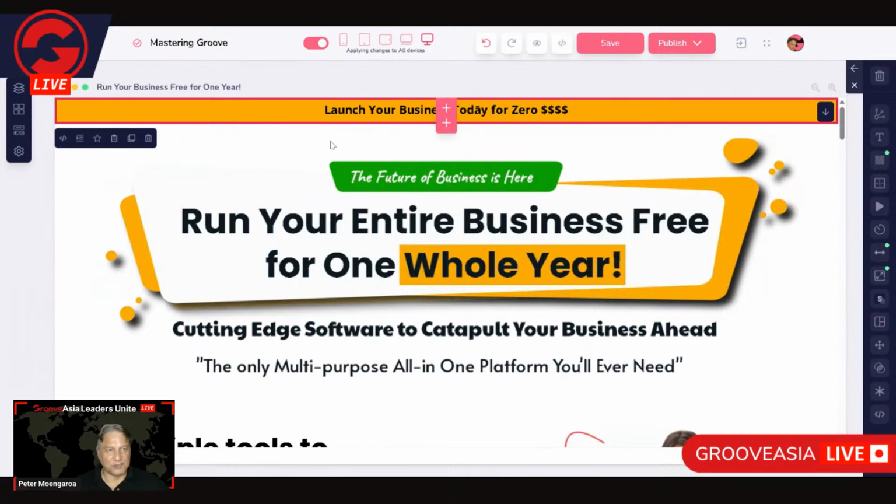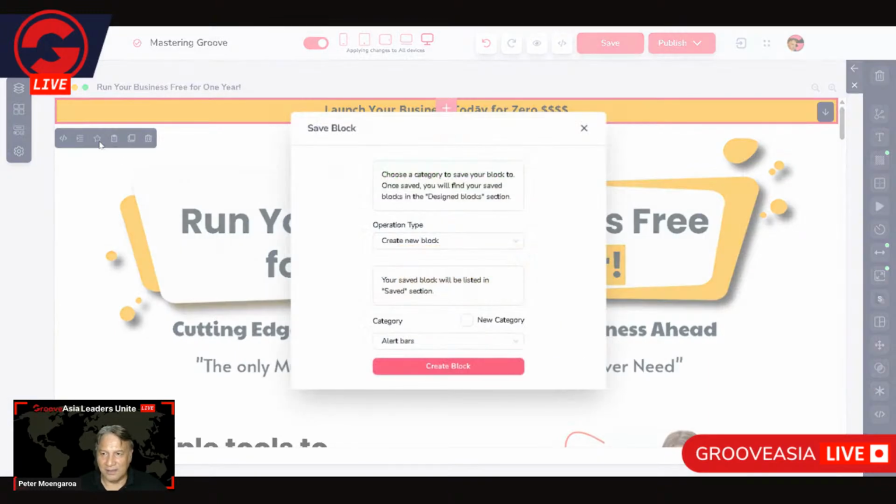Now I need to save that as a global block. All right. But before you do that, there's one thing you need to do first, and you need to add that block into favorites. So when you click on the block there, come over to the star and click on that. Now it will say create new block. That's fine. We'll leave it at that. If you want to add it to a category, you can create another category by clicking on here, new category. I've already got a category for this.